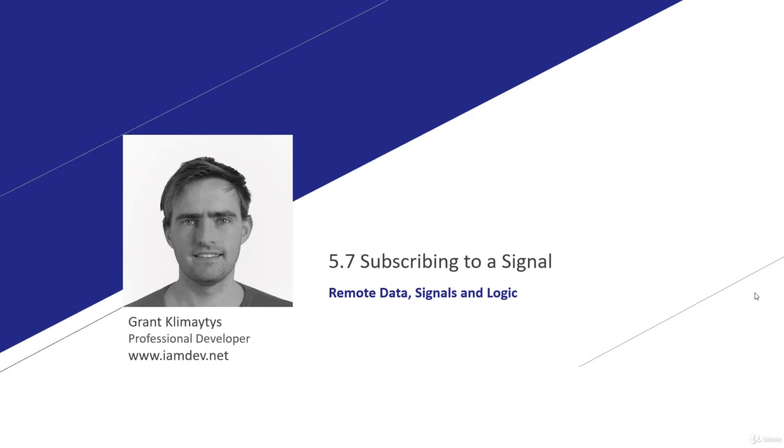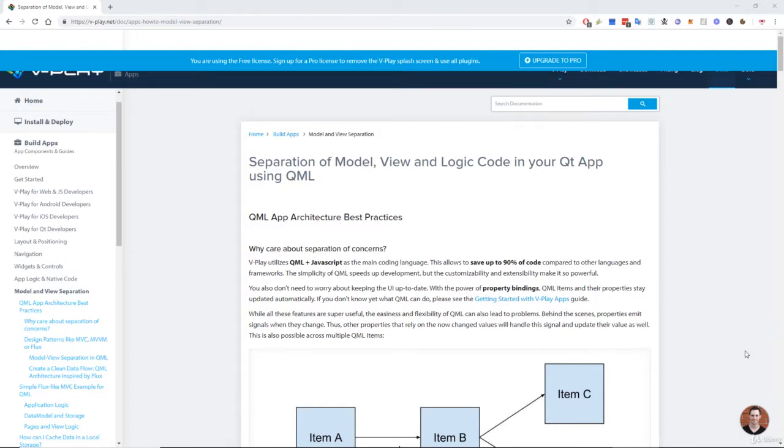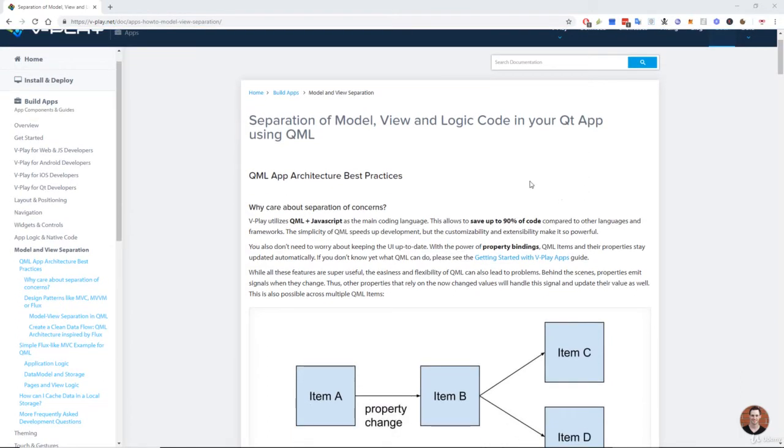So we have a signal, we have a way of firing that signal in our logic. Let's look at how we subscribe to that firing event. All right, the very first stop that we've got here is the vplay docs again, and this is vplay.net/docs/apps-how-to-model-view-separation. Or if you look over in the menu on the left-hand side, it's model and view separation.